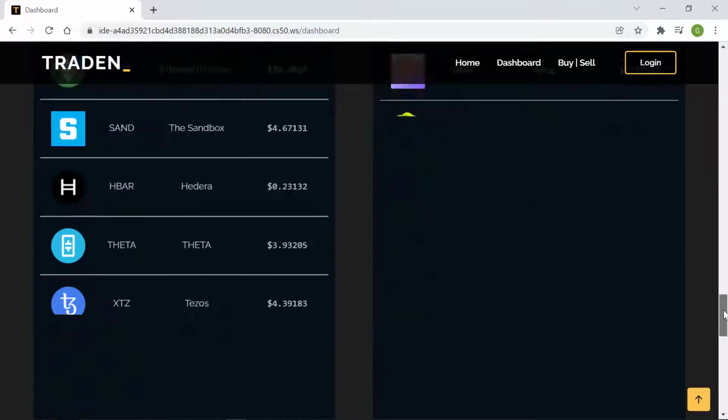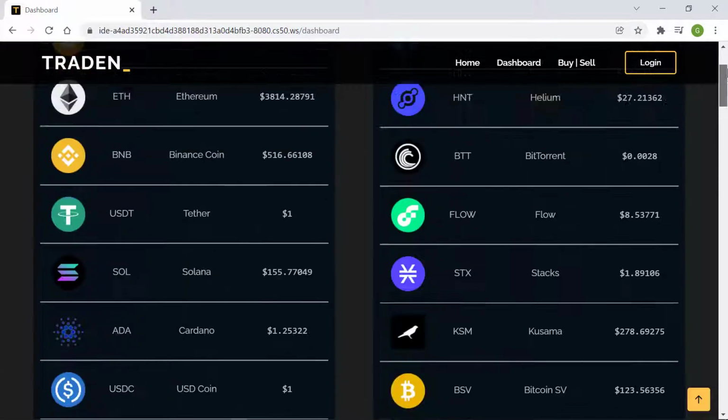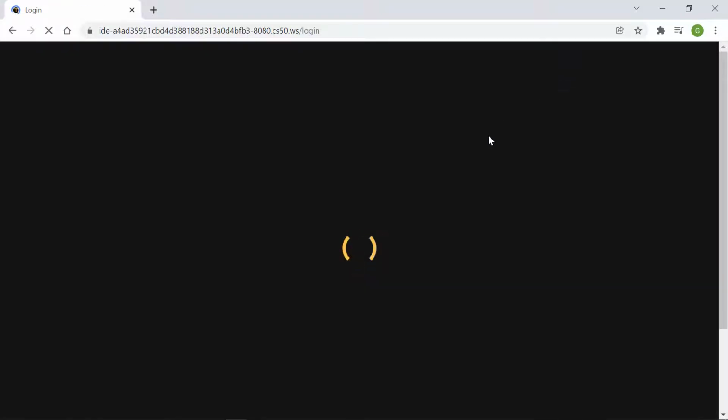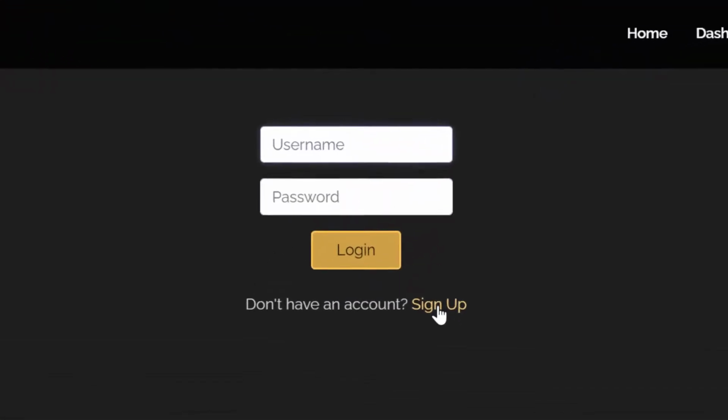We do not need to be logged in to access this page, but if we want to go to the buying and selling section in the navigation bar, the platform will automatically redirect us to the login page, where we are offered to create an account in case we do not have one already.